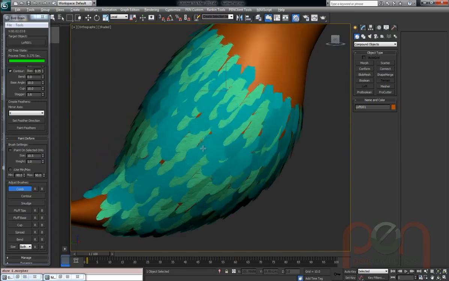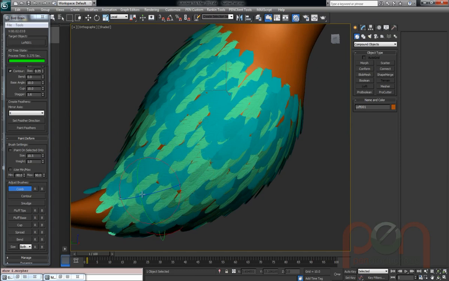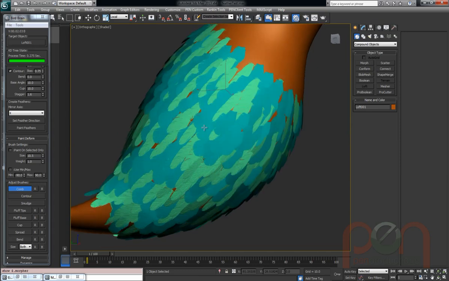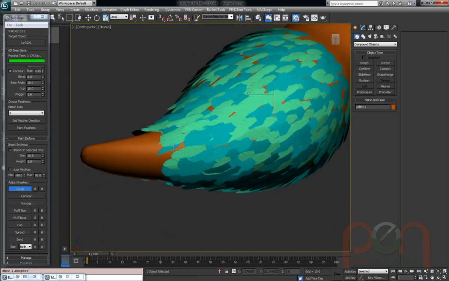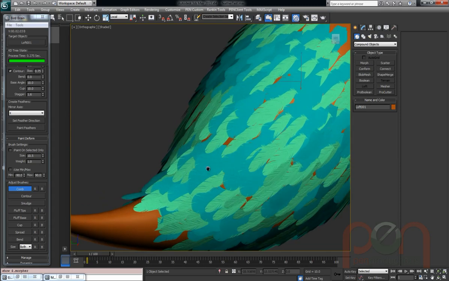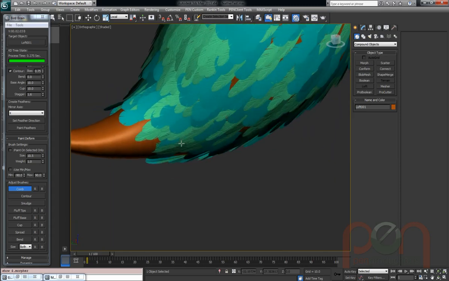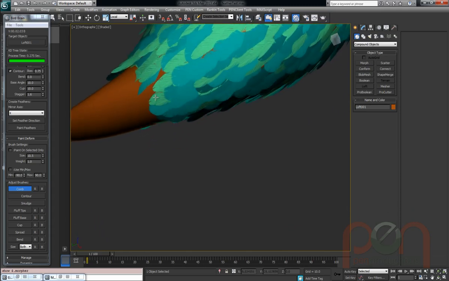So as we comb down the length of the feather, you can see we can adjust its angles. As we've done that, part of the problem with the contour is that because they are on the wrong angle, you can see the contour was actually wrong, the bend on the feathers.